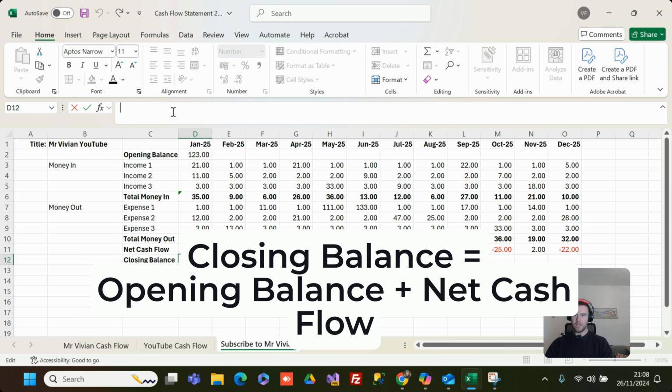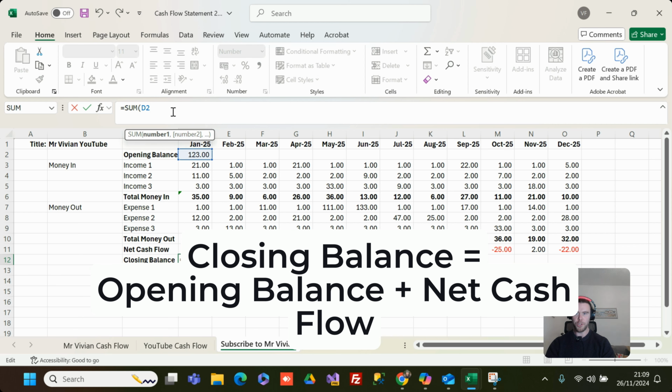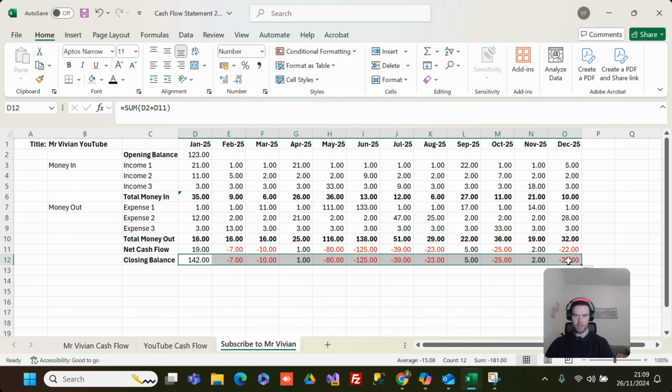So we're going to once again go up to our formula bar, equals sum, open brackets. We're going to type in D2 and we're going to add it to D11, which is down here, and then we're going to close our parenthesis. And once again, we're going to drag that cell all the way across to December, and voila.